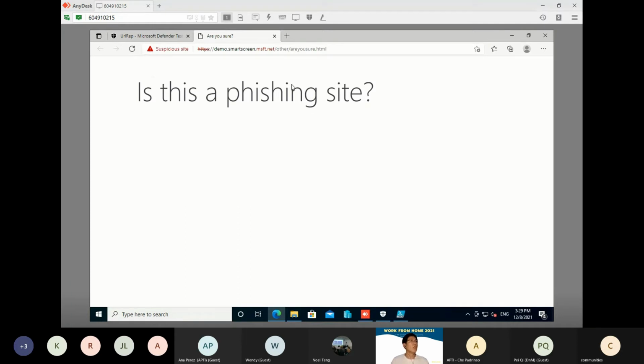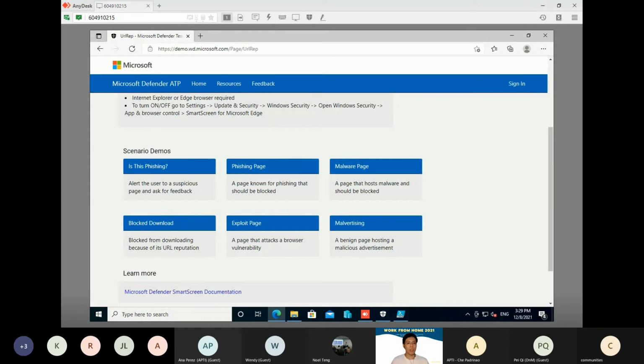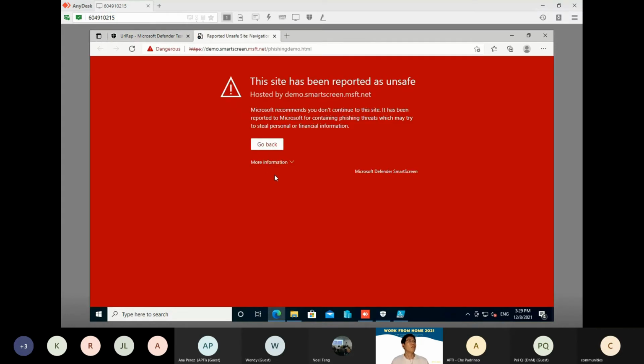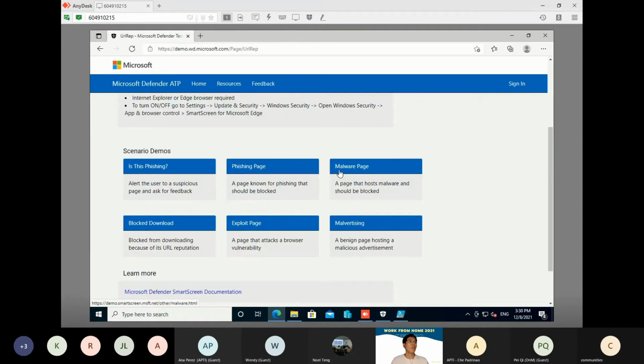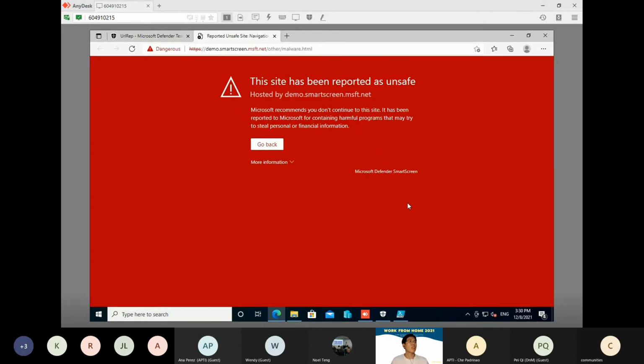Then what if we try a phishing page? Let's take a look. Oh, this site has been reported as unsafe. Luckily, I have Microsoft Defender SmartScreen enabled, and it's been blocked. It blocked this malicious site for me. Then what about the malware page, a page that contains malware? Let's try. Oh, I was lucky. I have Microsoft Defender SmartScreen, and I'm safe from it.